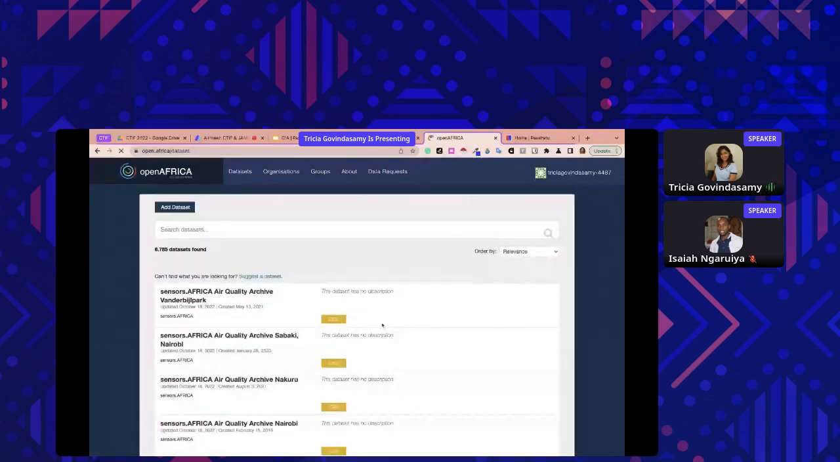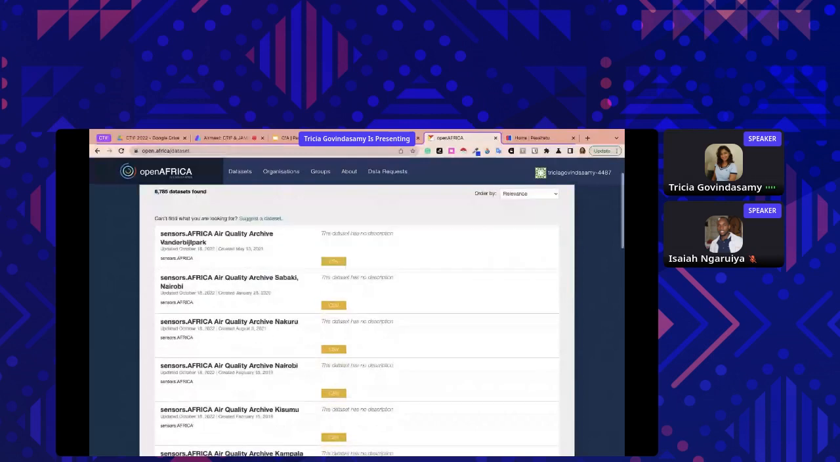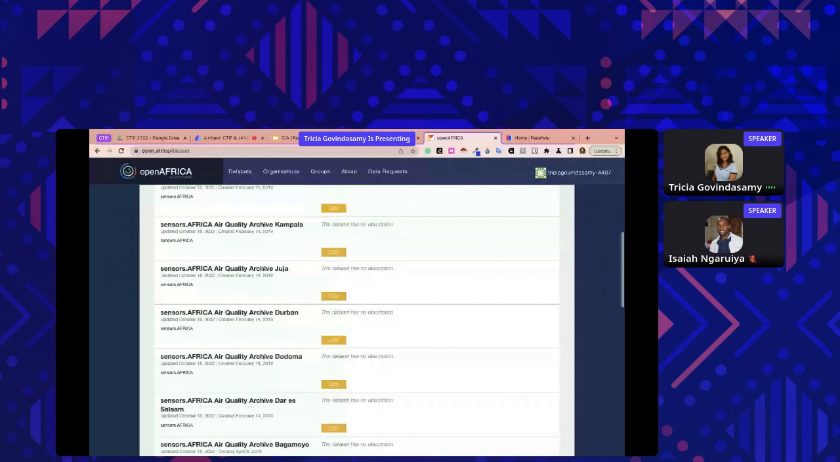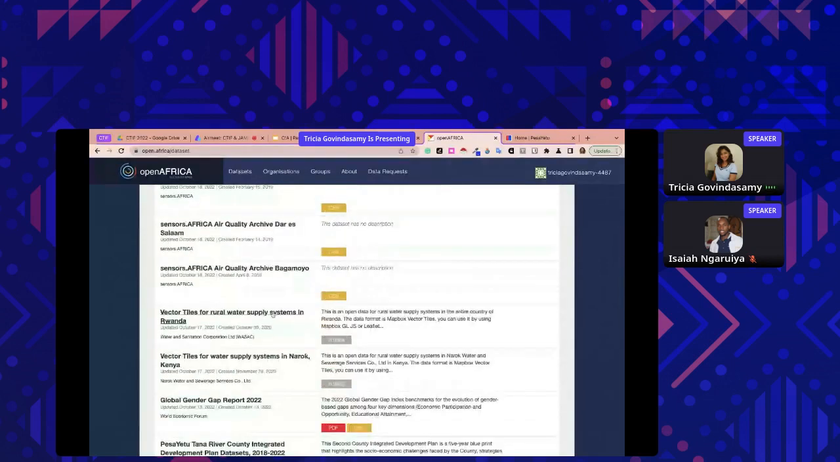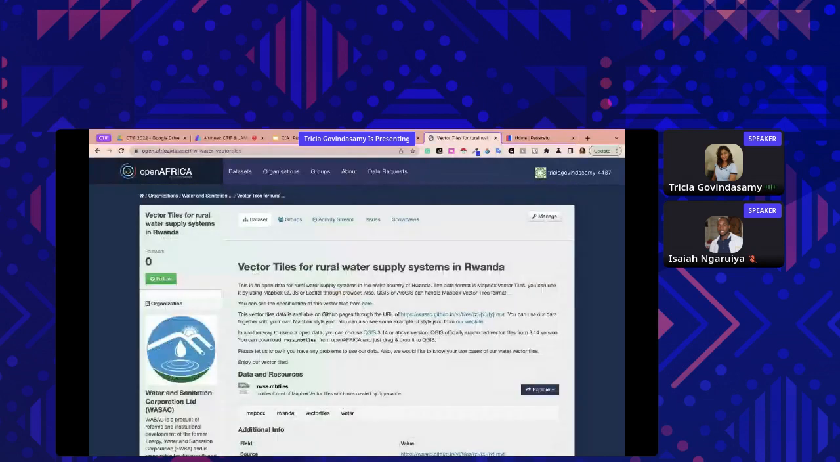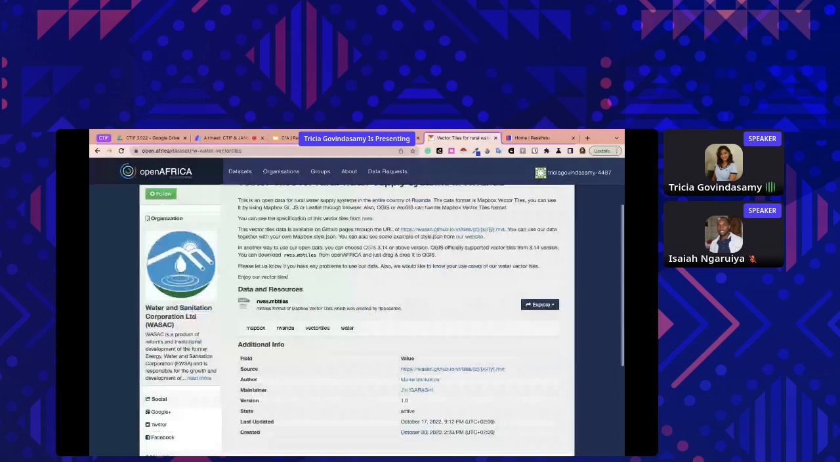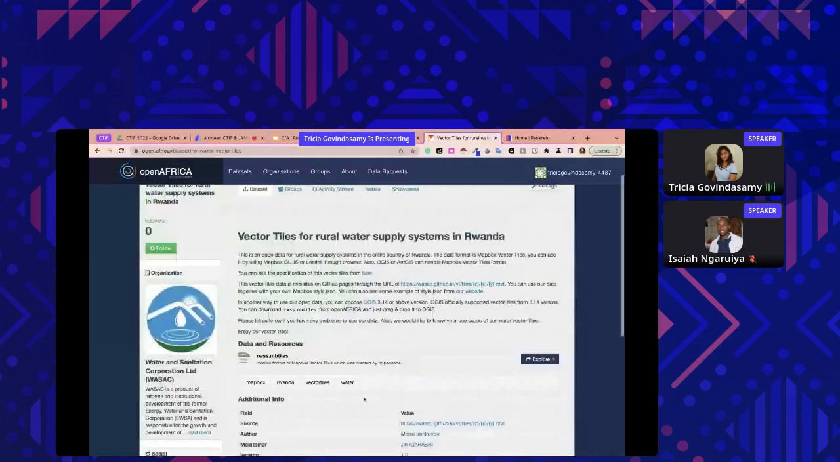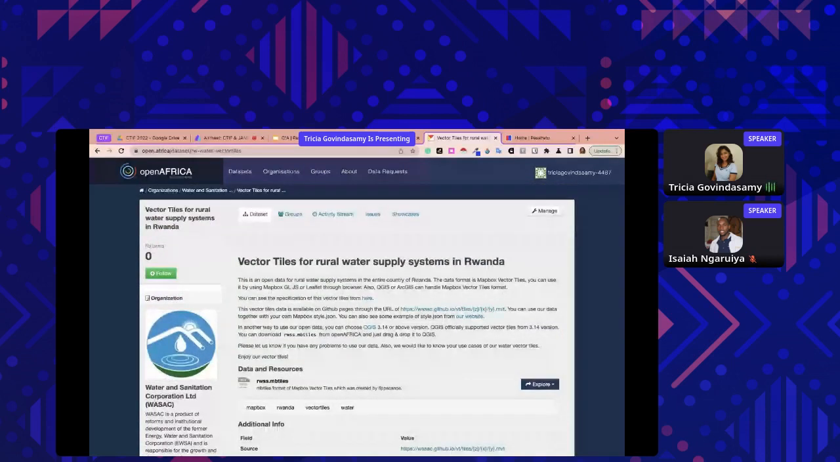So let's scroll through and look at an interesting data set. There's a lot for rural water supply systems. And Open Africa is about reusing and sharing data. We actually had someone reach out to us from the Water and Sanitation Corporation. The person's name is Jin, and he said he has this data, vector tiles for rural water supply systems. Can we upload it? And he's given quite a good description saying this is open data for rural water supply systems in the entire country of Rwanda, the data format, in which software you can use it, etc.